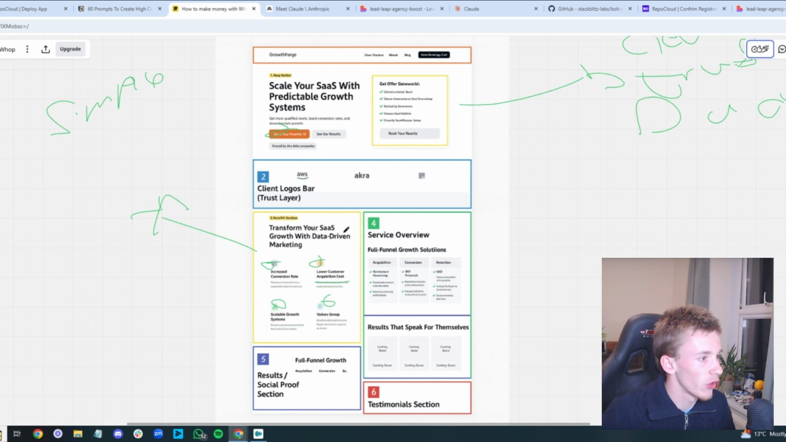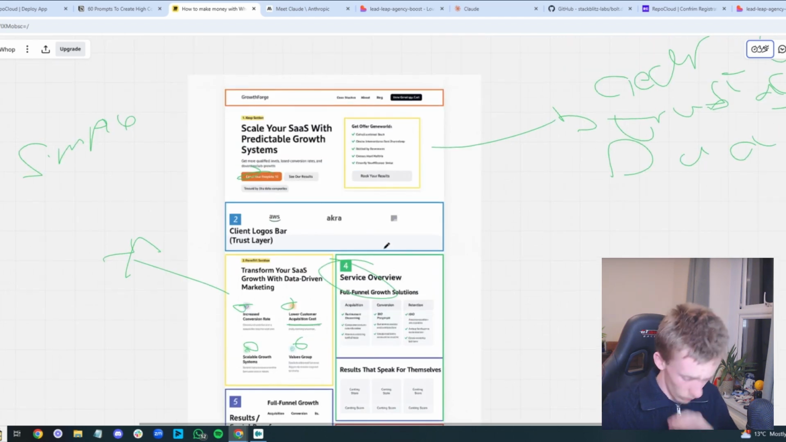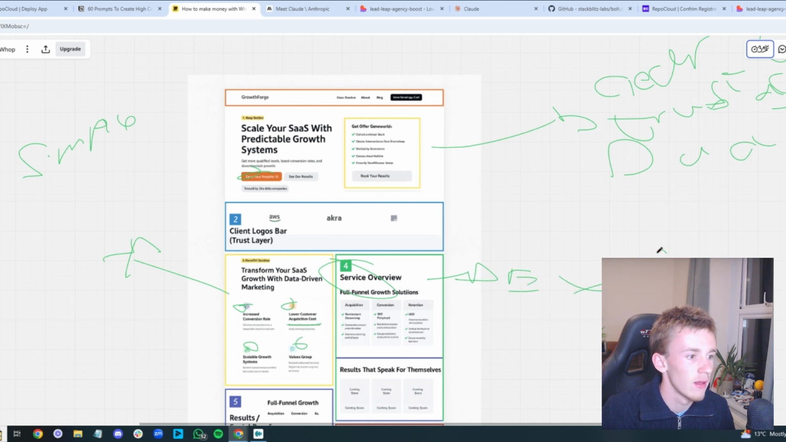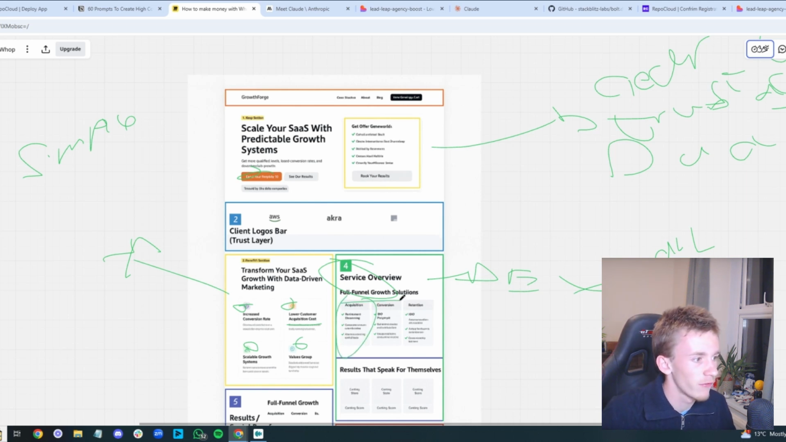Okay, so the fourth thing here is the service overview. So what services you offer, and the breakdown of your services. The main purpose of this section is to explain your offer with as much detail as possible, but in as few words as possible. Again, full acquisition growth solutions: acquisition, conversion, and retention.